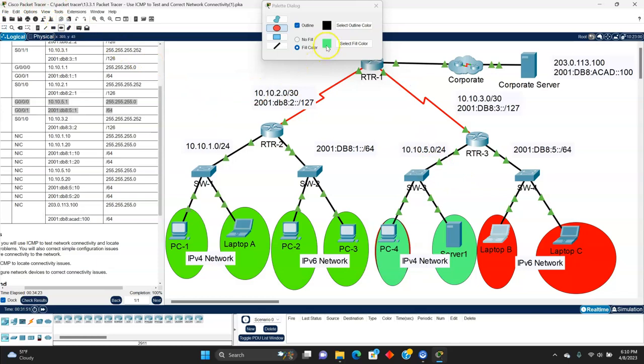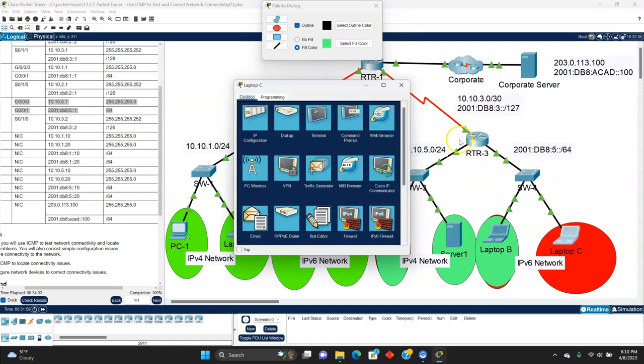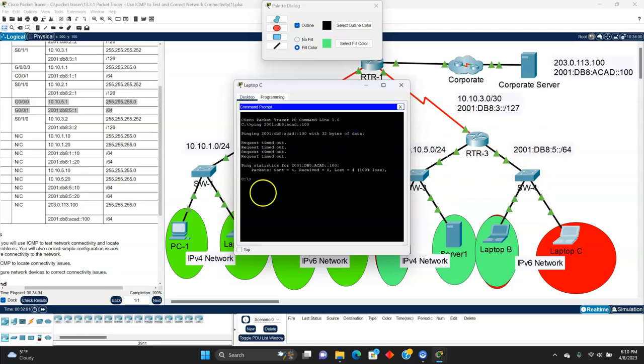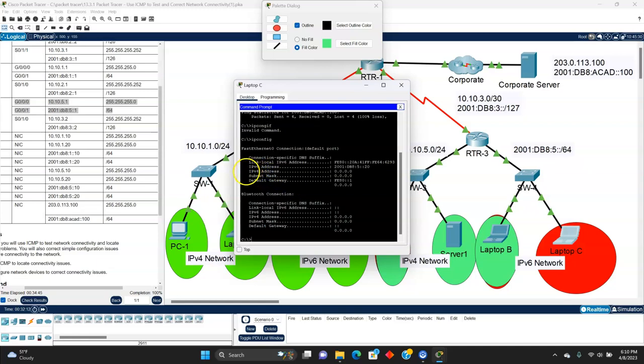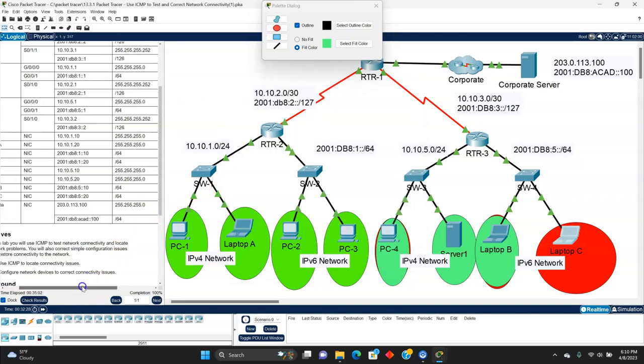We're just left with laptop C, which I assume is going to work because we have already solved the problem which was underlying on our router. But just to be sure, we're also going to check the IP configuration of this device. So as you can see here, our IPv6 address is 00. So right here, this is our link local address. So our IPv6 address is 2001 db85/20.